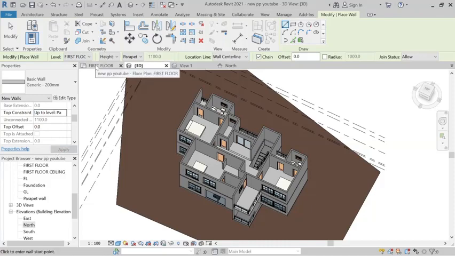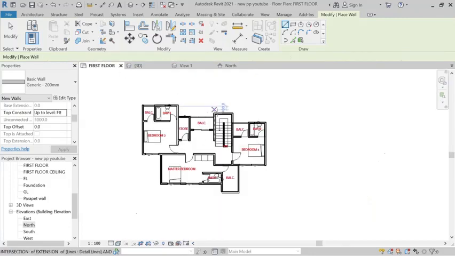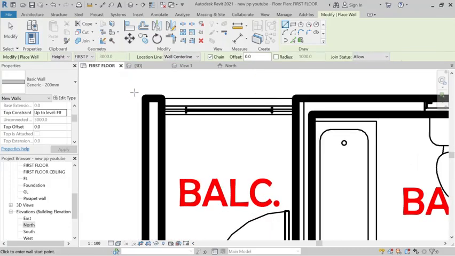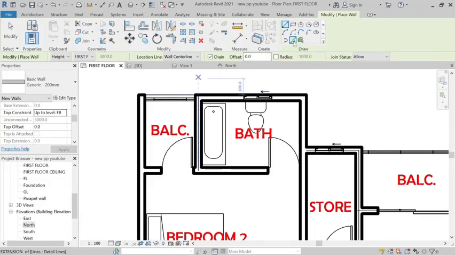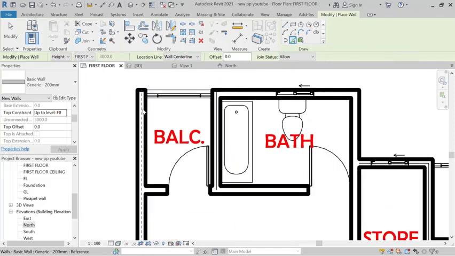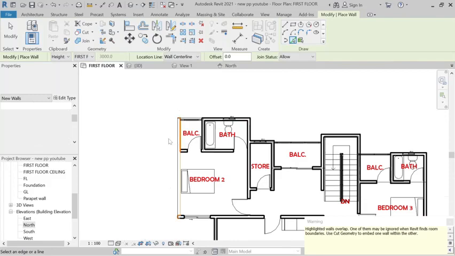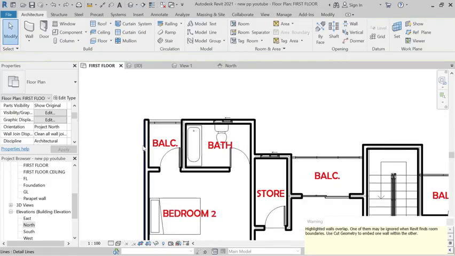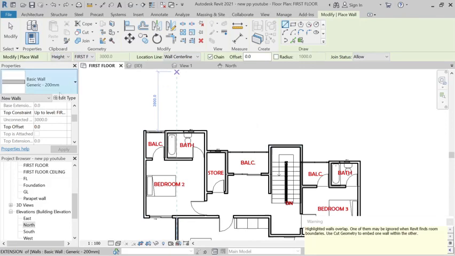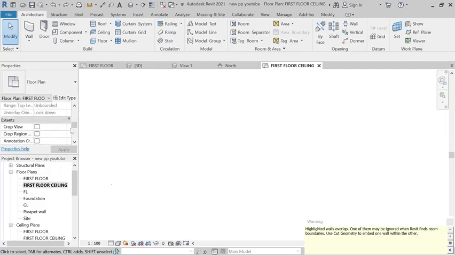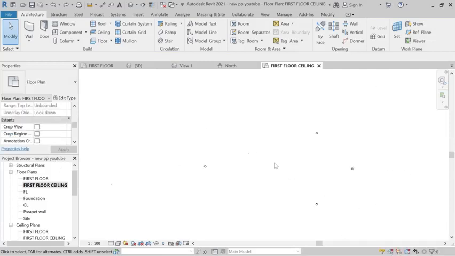I'll use the first floor plan to draw the walls. So I'll then use the pick line. That one is easier. So click, let's open the first floor ceiling. So you can see that nothing is showing here, but then we can bring in or let the first floor plan show, but then in faint line.